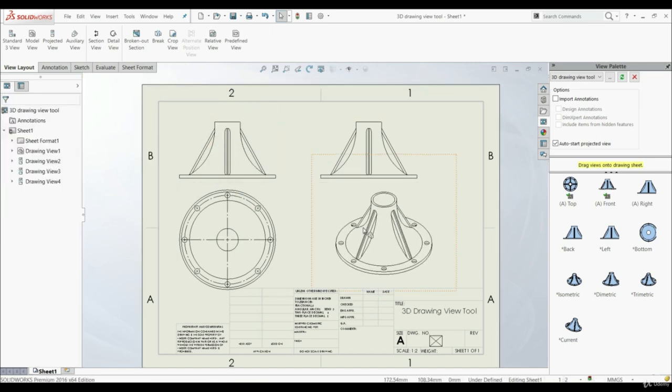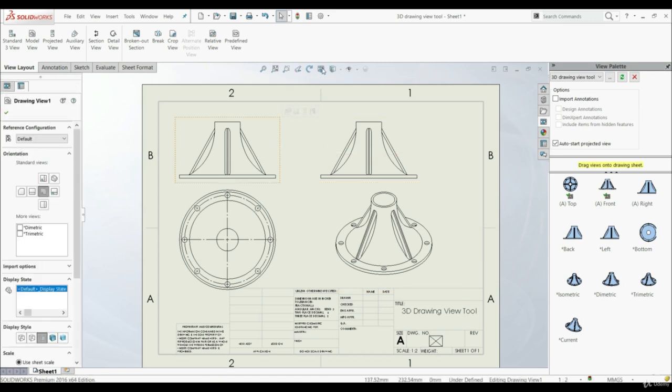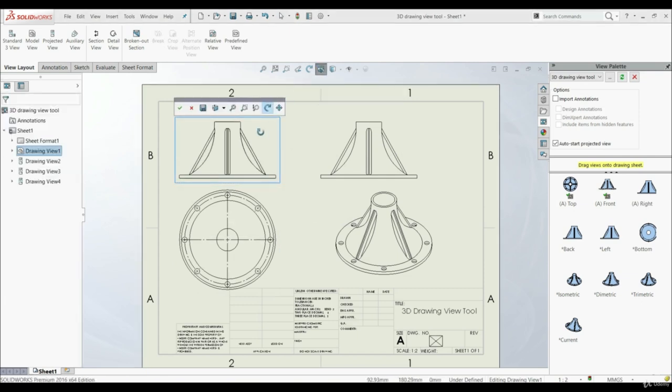So in the previous lecture, we showed how we can create some arbitrary custom views. In this lecture, we're going to show how we can do this by using 3D drawing view tool. So now let's just click on this view, front view. Let's go here and let's choose 3D drawing view. So if we go here, we can rotate this view, for example, like this. And if we're satisfied with this view, we can just click OK here.